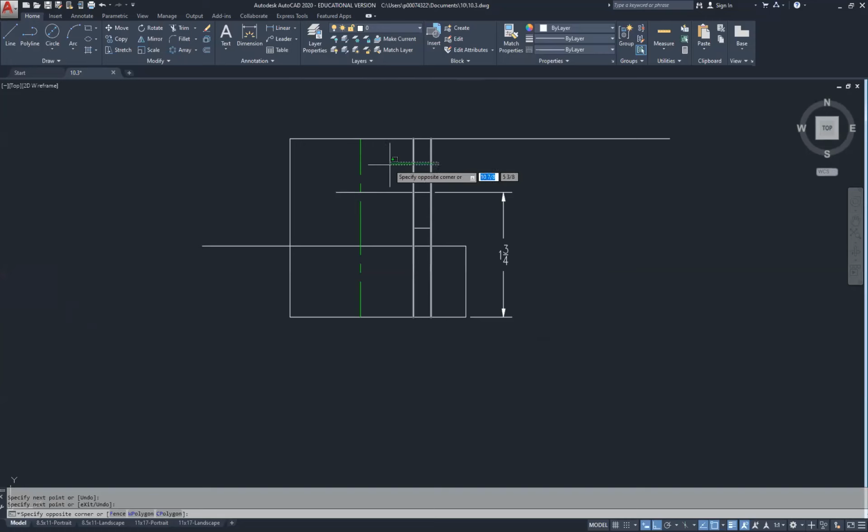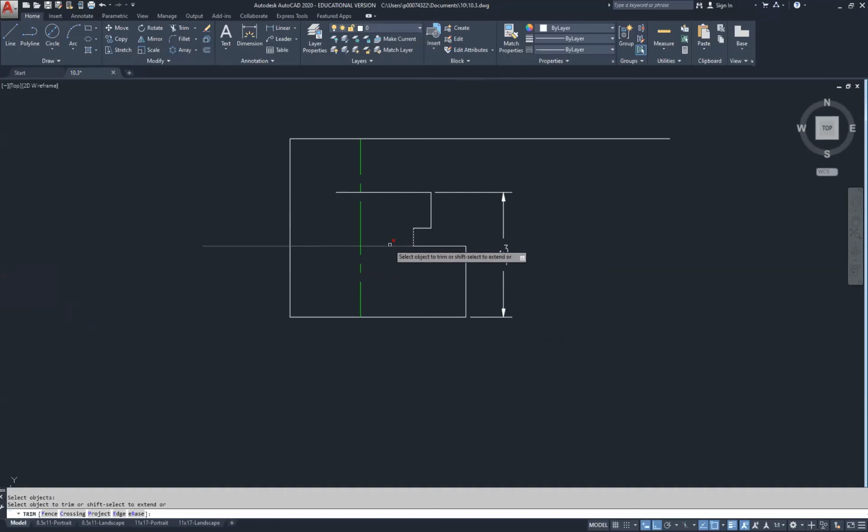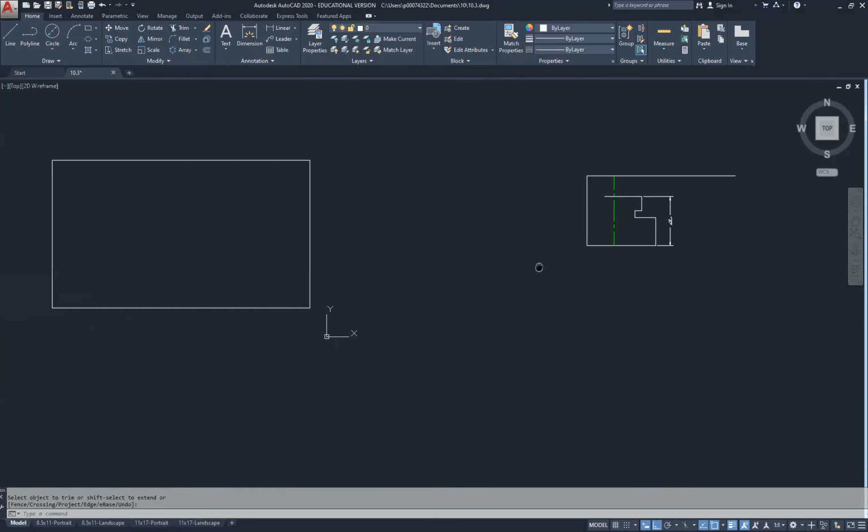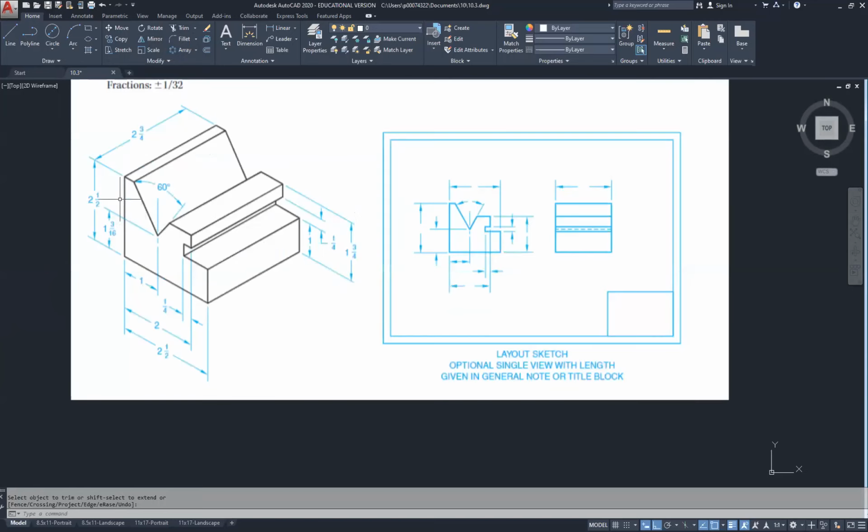I no longer need these two lines here. They were just for the offsets, so I can delete those. And the lines that I drew on top are now visible. I can also trim, selecting this line here and getting rid of that, because I no longer need that here. All right, now to find out where that 60 degrees is happening.